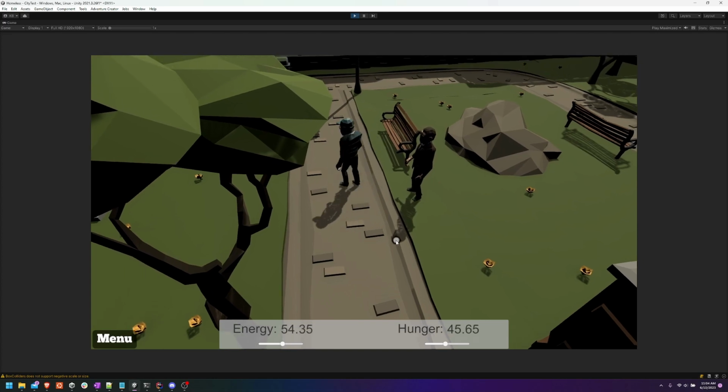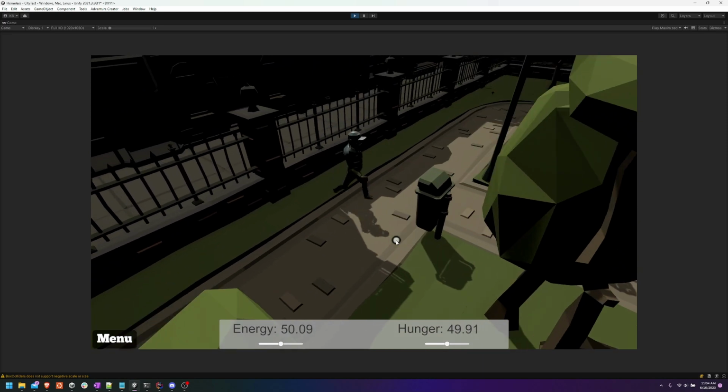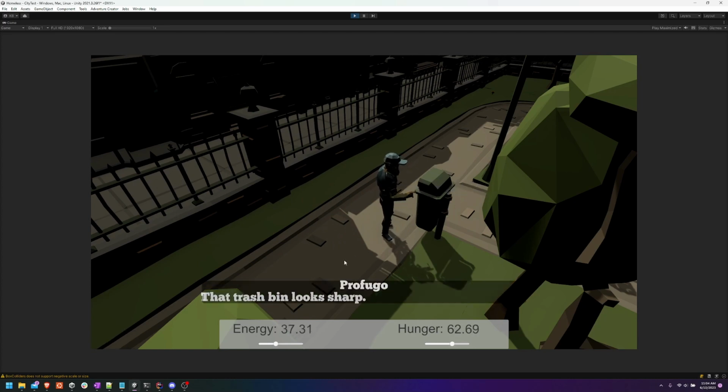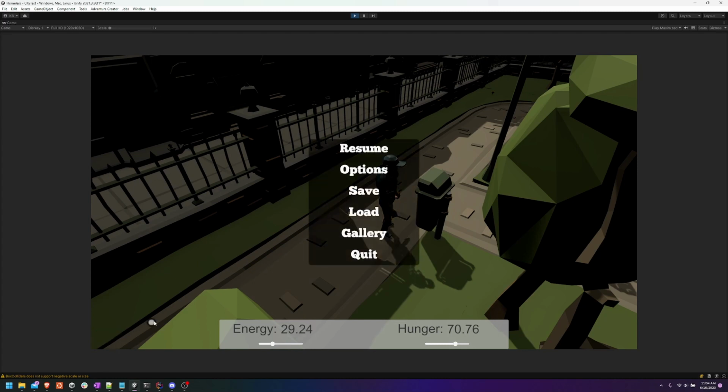So this is kind of simulating a little bit of what life is like, being treated as a homeless person sometimes, or just somebody asking for money, or just not looking decent. Here we're looking at the head tracking for objects, also part of Adventure Creator. We can look at it. The trash bin looks sharp, but you're wondering if there's something inside. So this is a good time to open up the menu here and see some options.